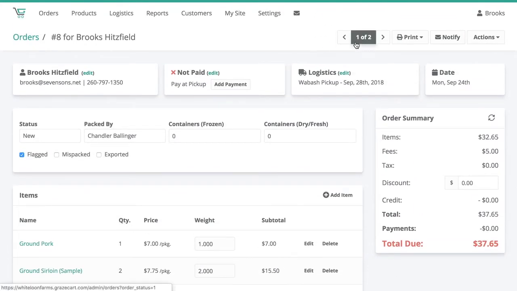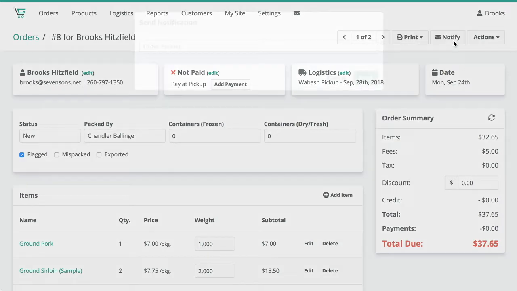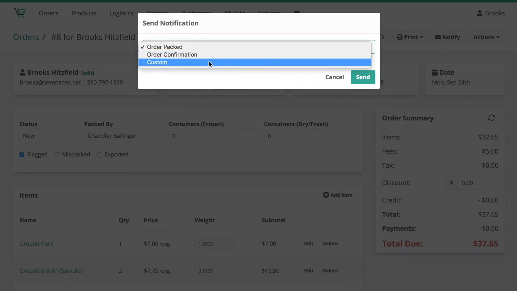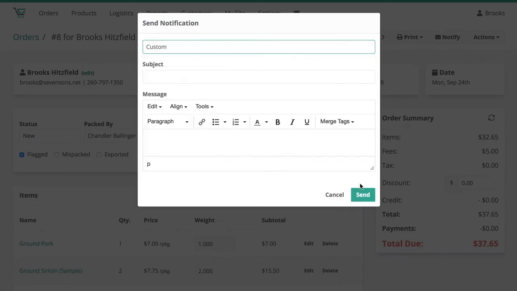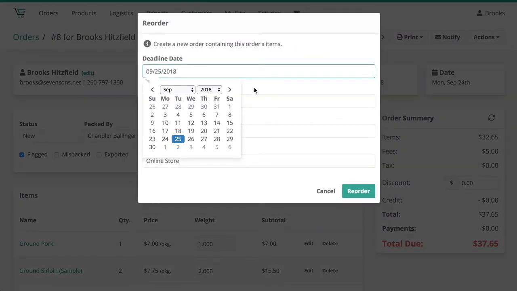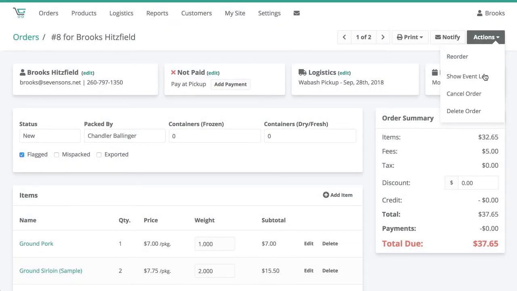Last things are these buttons that we have here on the top right, and these are just the editing buttons that we have available to us in the order index as well. So we can print invoices and packing lists and label templates. We can notify the customer again from here by selecting a couple of our default email templates. We can also send them a custom message. Over by actions, this reorder feature is pretty cool. If you click this, it will basically duplicate this order with the same items and order details. So that's a handy feature if you ever need to duplicate an order.